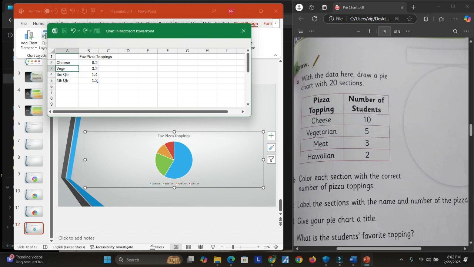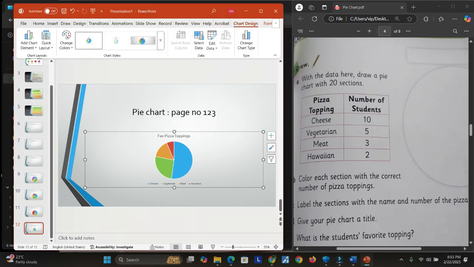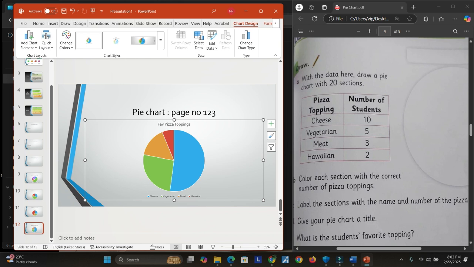And the second one is vegetarian. The third one is meat. The fourth one is Hawaiian. And now I'm going to write the number of students who liked it. 10 for cheese, 5 for vegetarian, 3 for meat, and 2 for Hawaiian. Okay, now done. And I'm going to close this and I will increase the size of this graph as well. Drag it just like this and you are done.